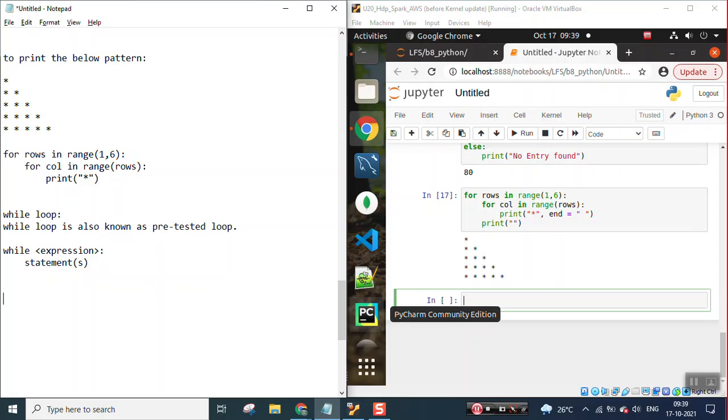Let's say I want to print the numbers from 1 to 10. How do I write it? For i in range of 10, print i. What happens is it gives me 1 to 9, because the upper bound is excluded. Similarly, if I want to print till 5, I can write i equals 1, then a while loop: while i is less than or equal to 5. This condition is tested, and as long as this condition is true, I need to print.